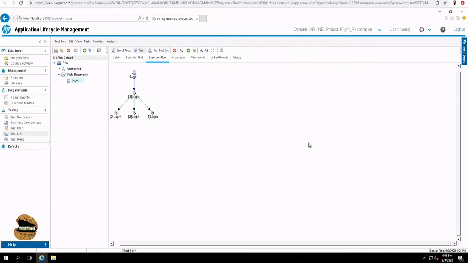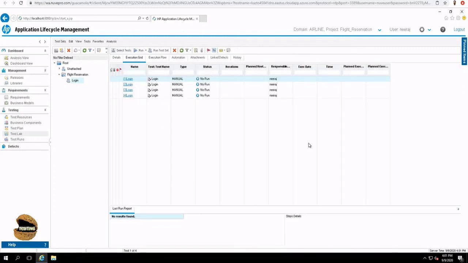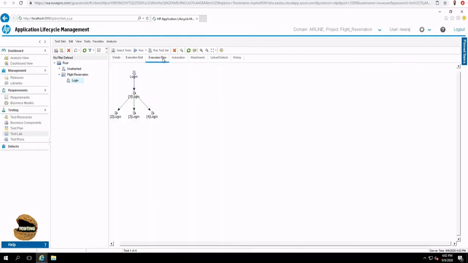So let's go back to the execution grid. You won't see any changes here because it is only the list of all the tests to be executed, whereas execution flow shows you the dependency of the test. Another thing important to understand here is the run option and run test set. The run option allows you three options.